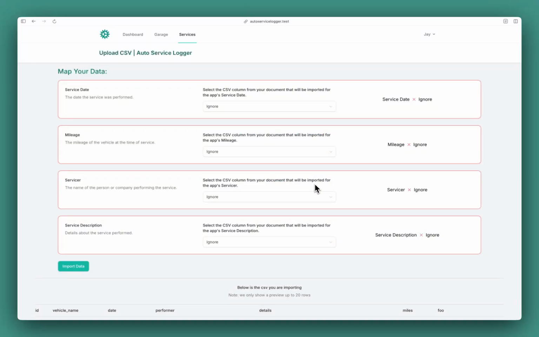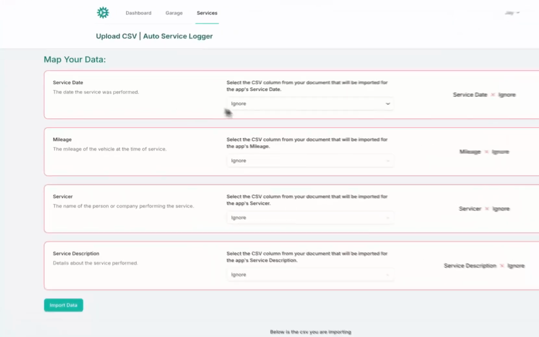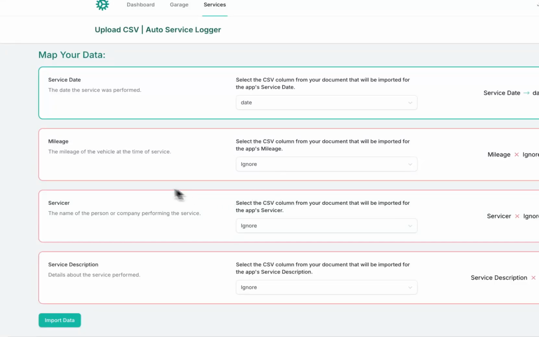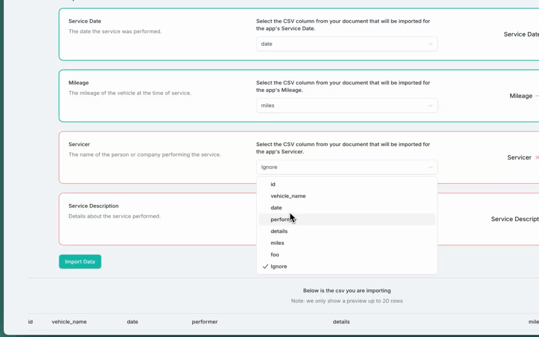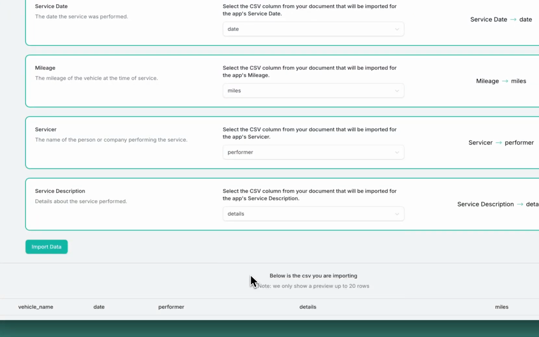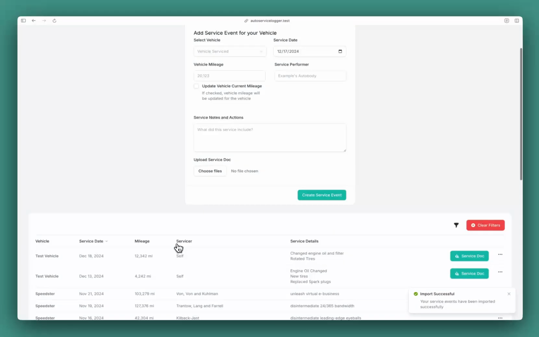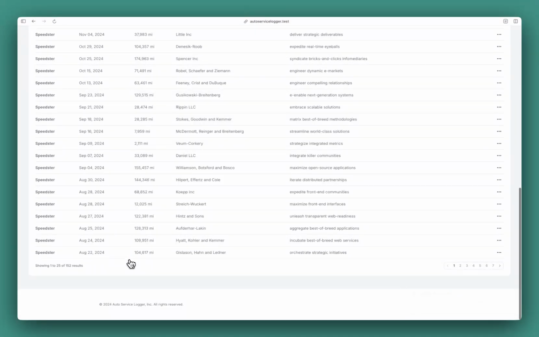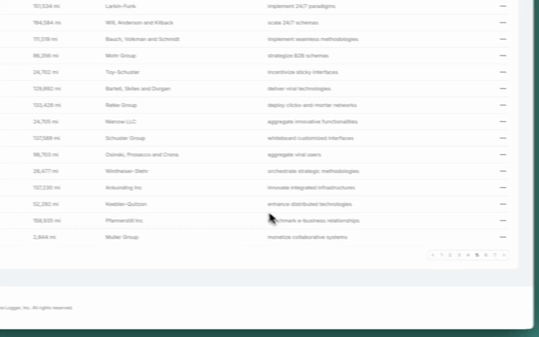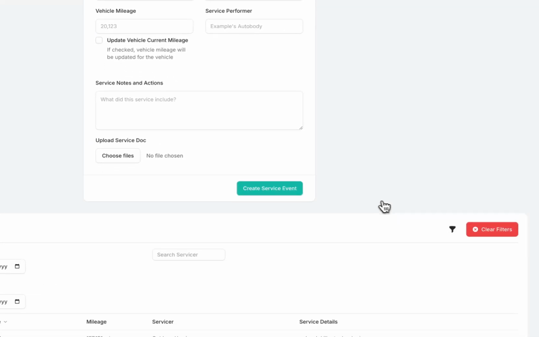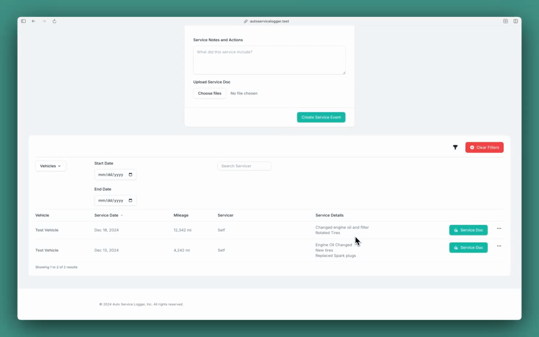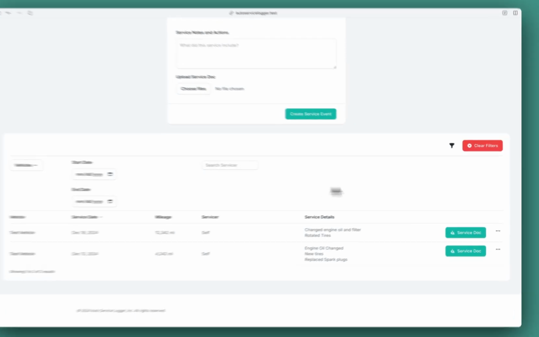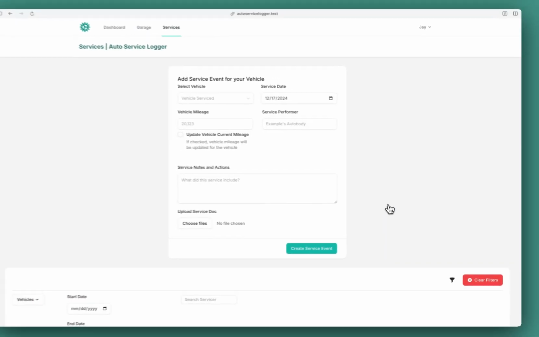It's going to take us to this next screen where we get to pick the columns that correlate to the data in the app. So the service date in our Excel sheet is going to be the date, the mileage is going to be the miles, the servicer, well, we did the performer, and service description is the actual details. Then we go to import data. You can see now we have all of these additions in here for that vehicle. Again, just to show off the filtering, if we select test vehicle and go back to the first page, you can see we just have that vehicle filtered out. Clear the filters, and there we go.